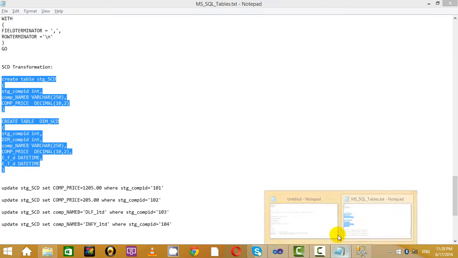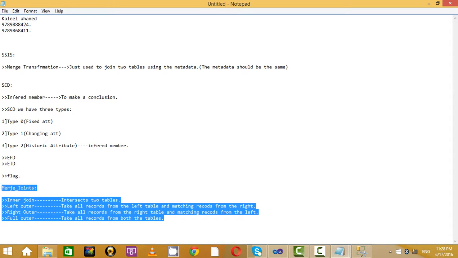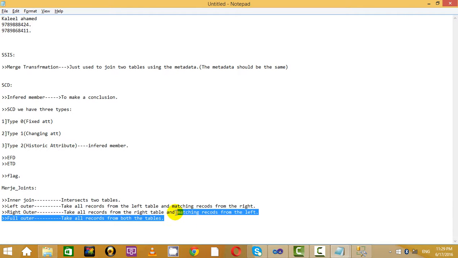So Ayu, can you just read it out again? Intersect two tables. Left outer: take all the records from the left table and matching records from the right. Right outer: take all the records from the right table and matching records from the left. Full outer: take all records from both tables. Right means right table. Left table.